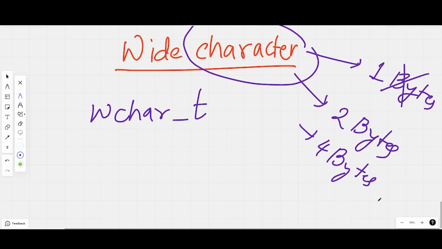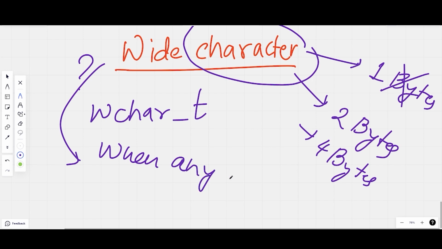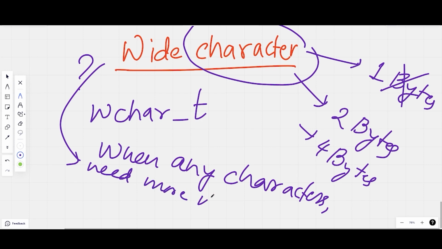The big question will come: why do we need this void character? Well, the simple answer is we need this when any character or characters need more memory than 1 byte. For 1 byte, that is one single character, we have the character data type. But when we need more, then we use the void character.